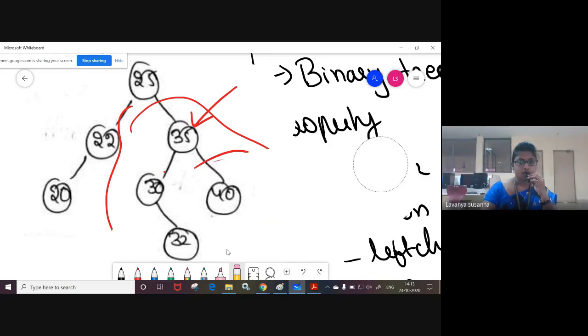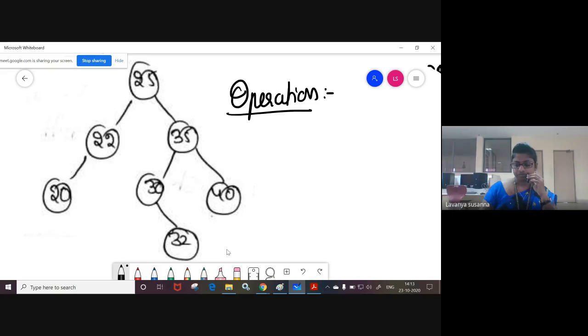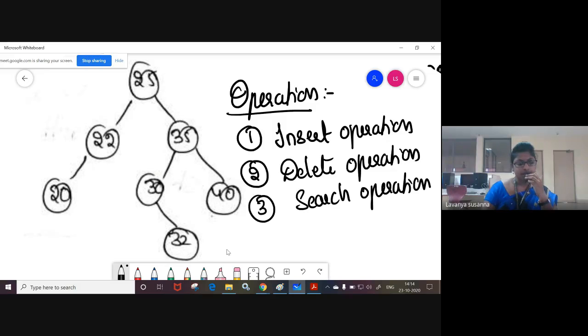Now let us see what the operations are. Once again, see this binary search tree. What are the operations? Write down, you need to note down running notes. Write down the example tree. What are the operations of binary search tree? First one is insert operation. Second one is delete operation. Third one is search operation. These are the operations of binary search tree.